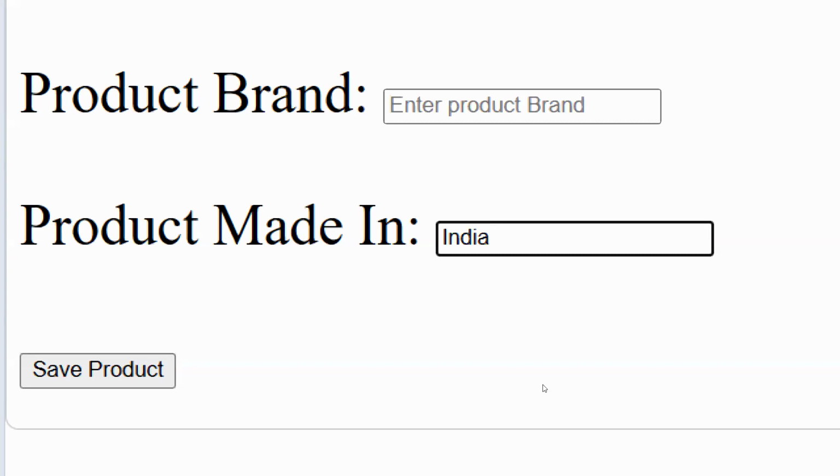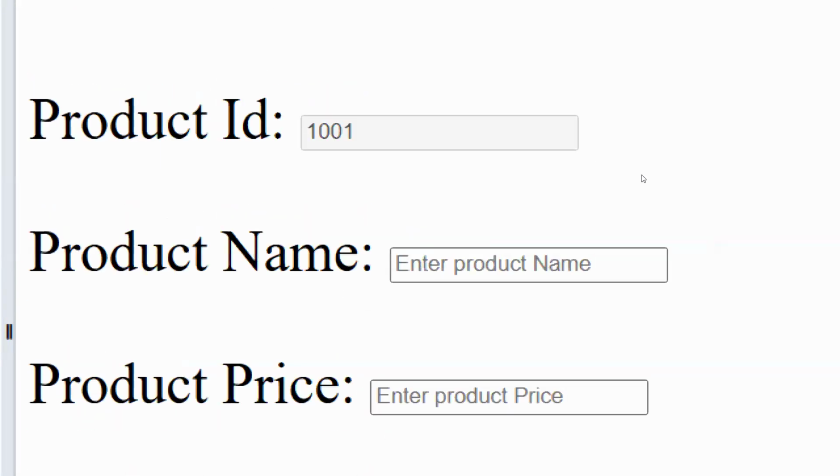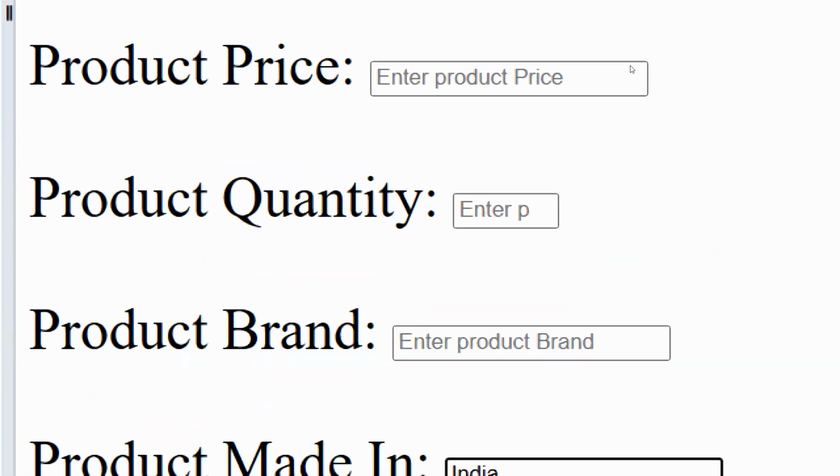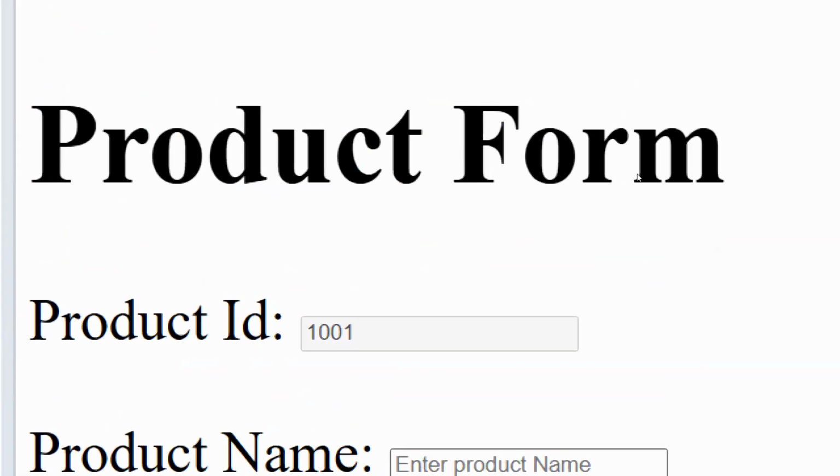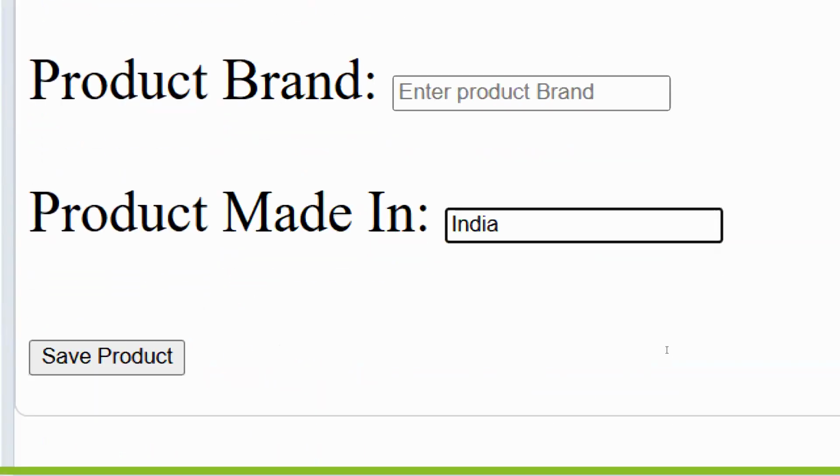without disabled mode. Disabled mode means you'll get some gray color. This is called disabled mode. In disabled mode we also cannot change the value, but it shows a gray color. Read only also cannot be changed, but it shows in the normal way.